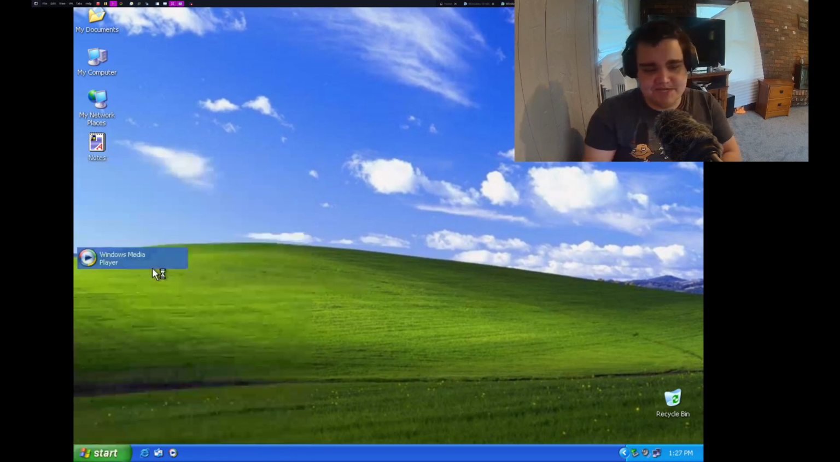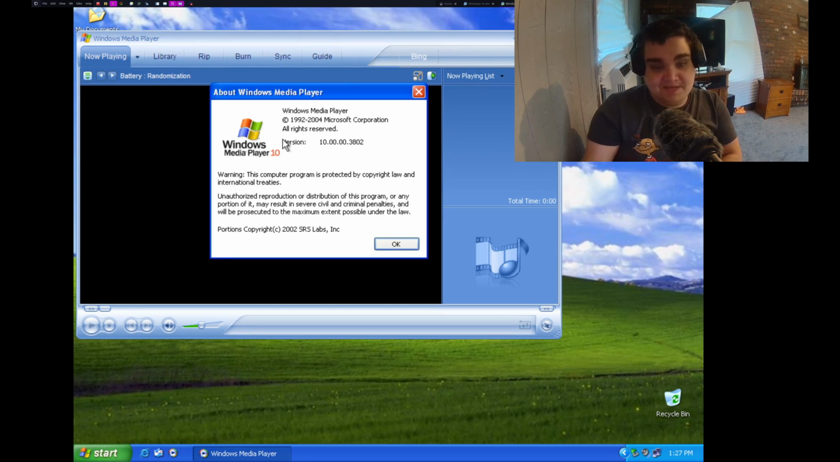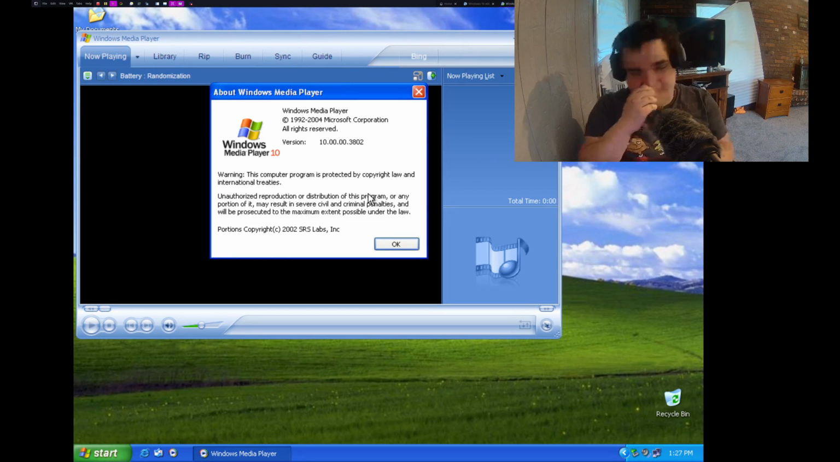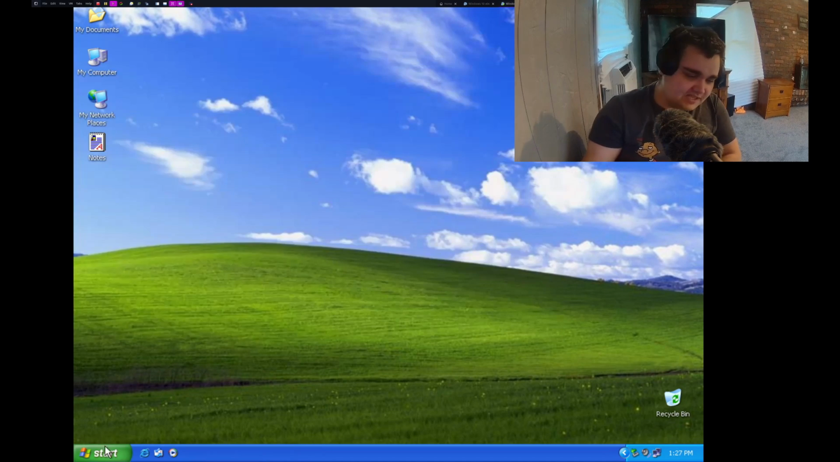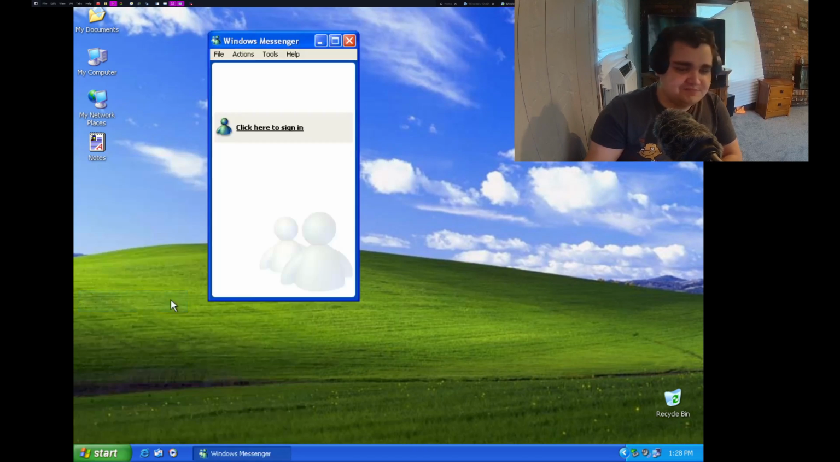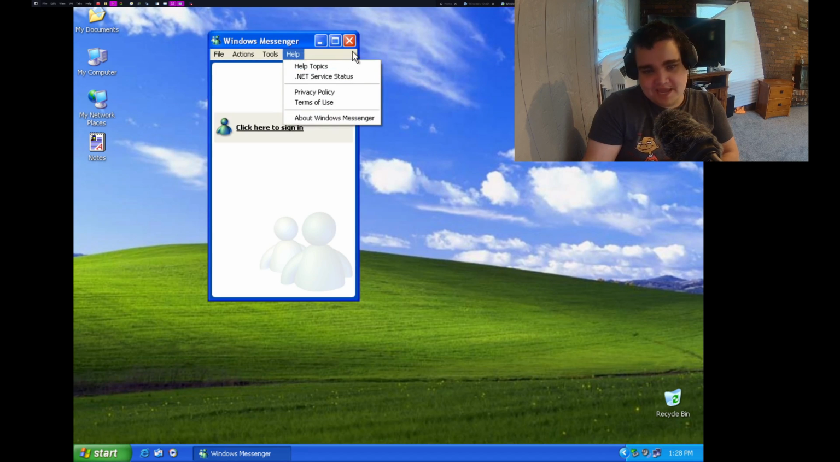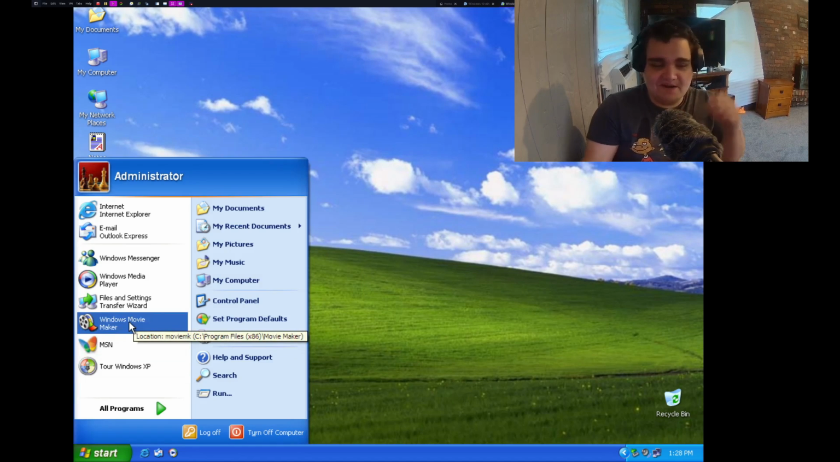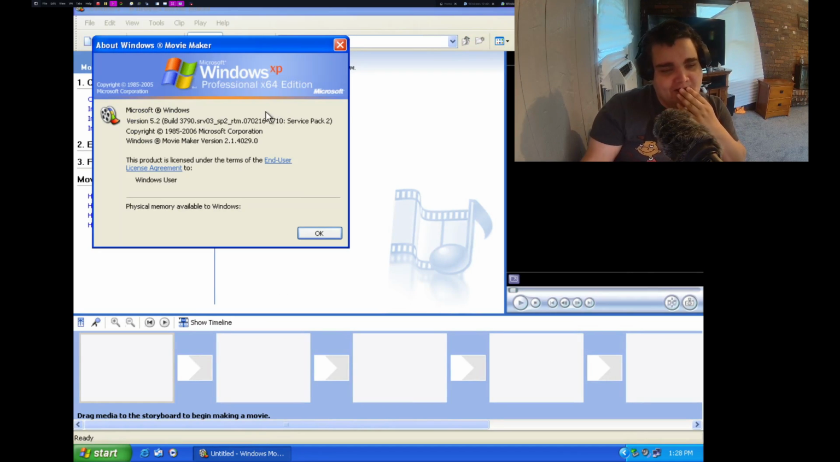Wow. What about Windows Media Player? Oh my God, dude. Yeah, this is an older version of Media Player. Let's see what version this is. Wow, this is incredible. This is really good. Windows Messenger. Oh yeah, there you go. You got your Messenger. It's literally from 2001. This is literally the OEM version of it. I'm sorry if I'm stuttering a lot here. I'm just blown away by this so far. Windows Movie Maker. Wow.